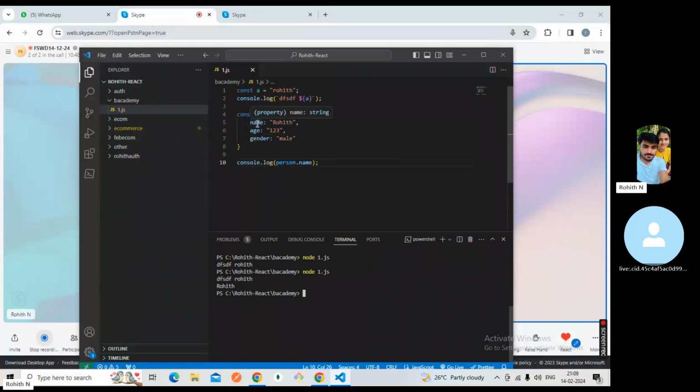And after that, I'm coming to the new concept, spread operator. You know spread operator, right? Yes, sir. Spread operator and rest operator, you know the difference. Rest parameter and spread operator.